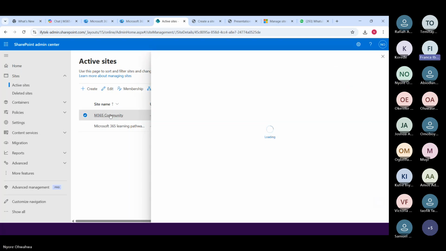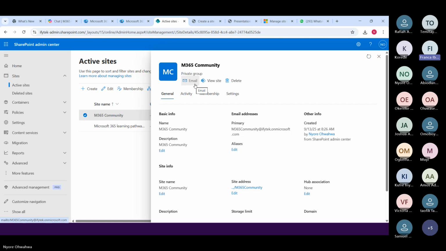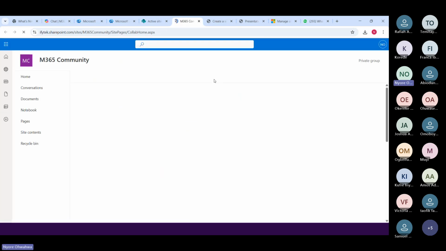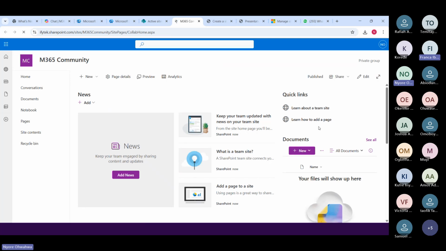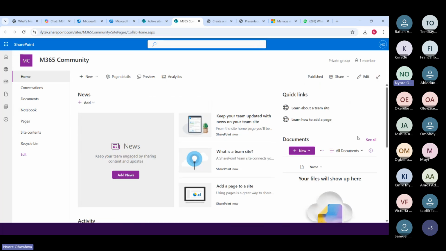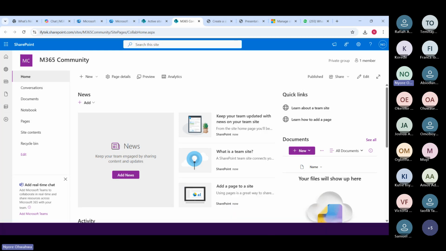Okay. So here we are. We've created the site. It's just a basic site, as you can see. It doesn't have anything in the site, unlike the other sites that are templated, that already have some features in it. You just go ahead and rename to what you want. So that is that for site creation.